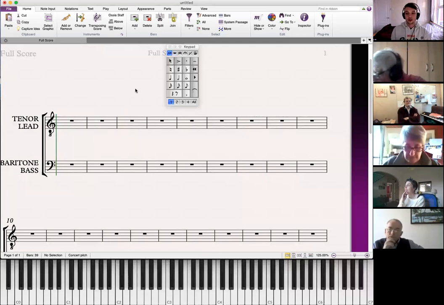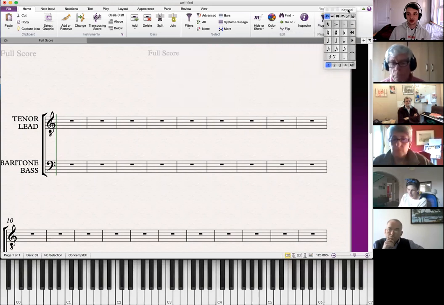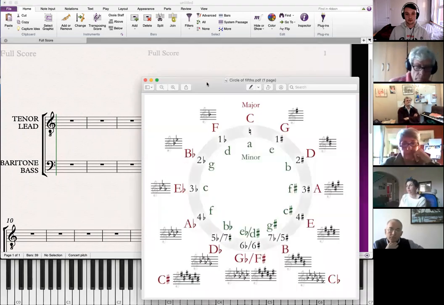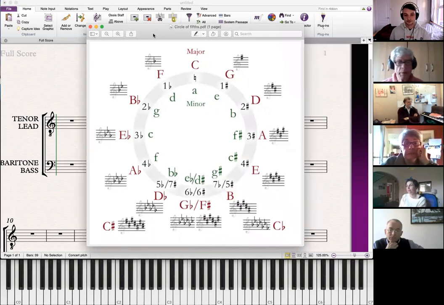Right, now then, we're going to cover the circle of fifths today. I'm not going to beat around the bush. I'm just going to bring it up so you can have a look. Please don't be alarmed when you see this. It's not as complicated as it looks. Okay, there we are. Right, so this is the circle of fifths.